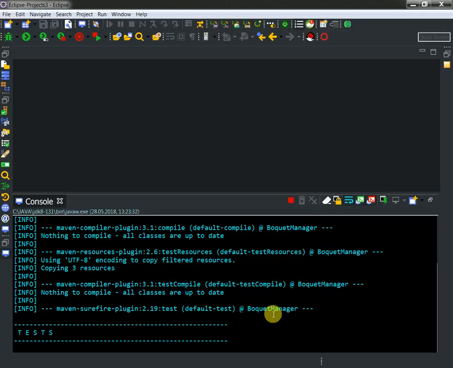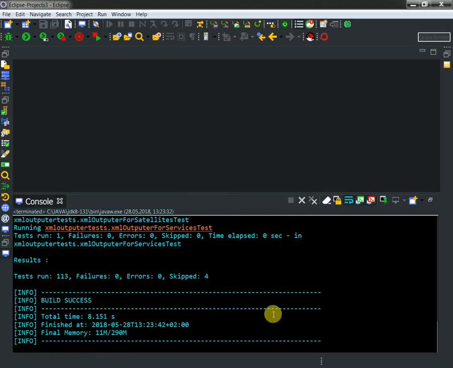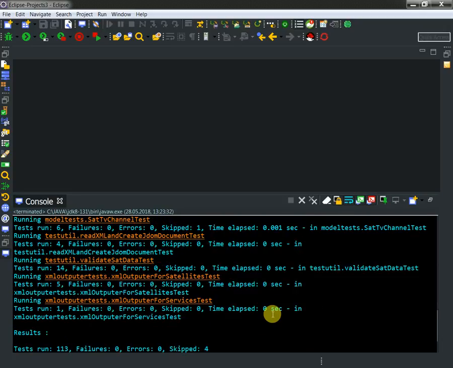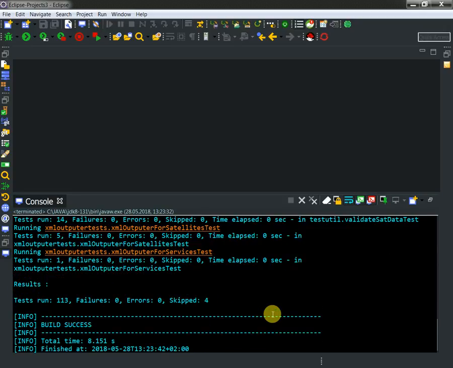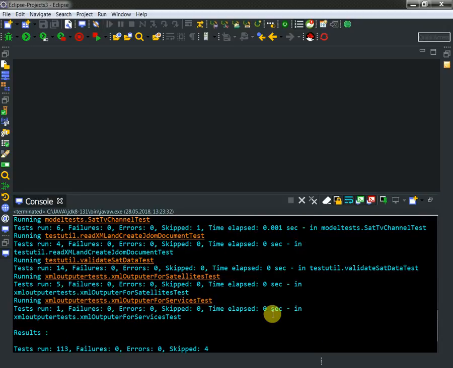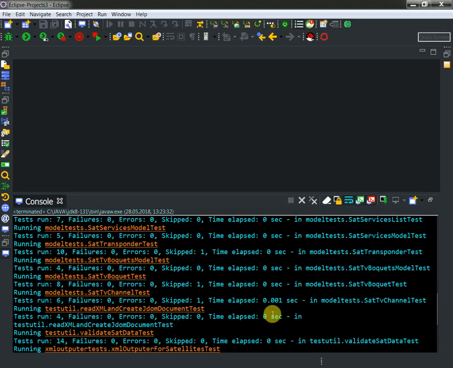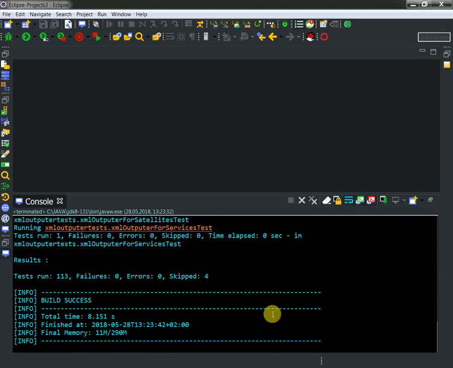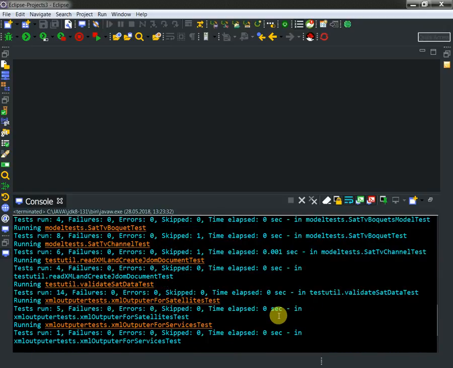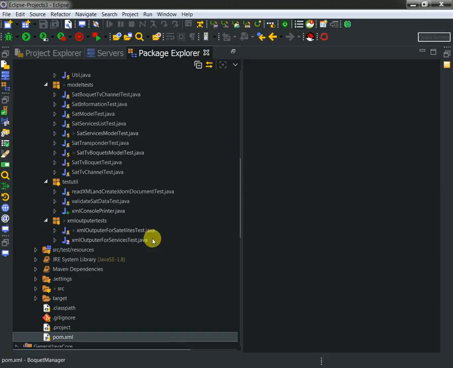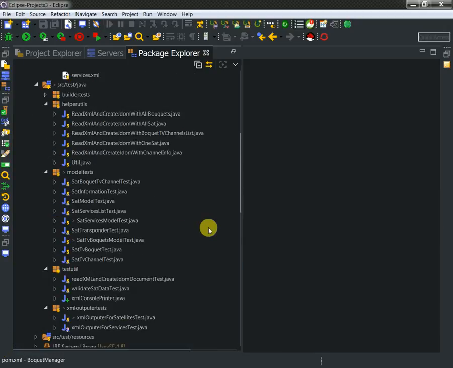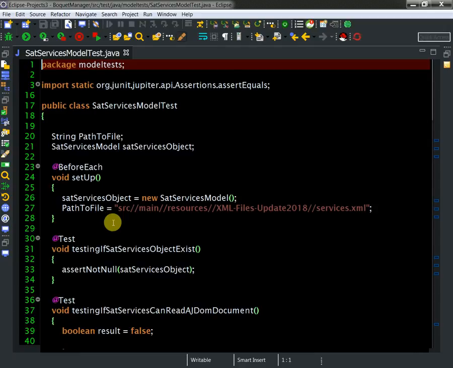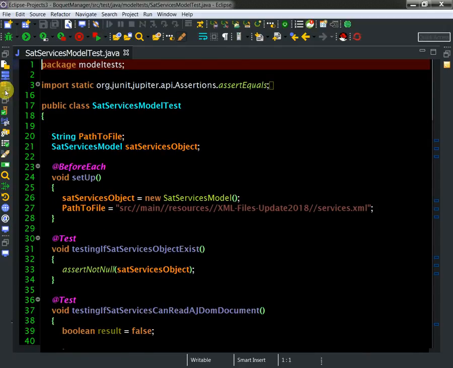And this is the power of TDD. Now I removed the unneeded method, I removed the unneeded variable, I cleaned up my code. And all of my 113 tests are passing, and you clearly see that I have zero failures, and the code works as expected.